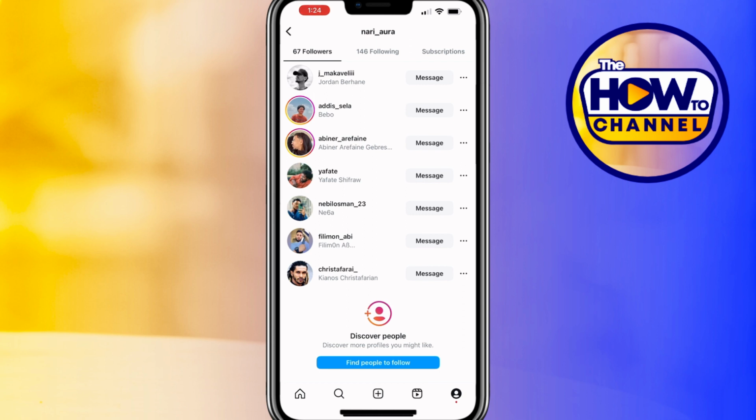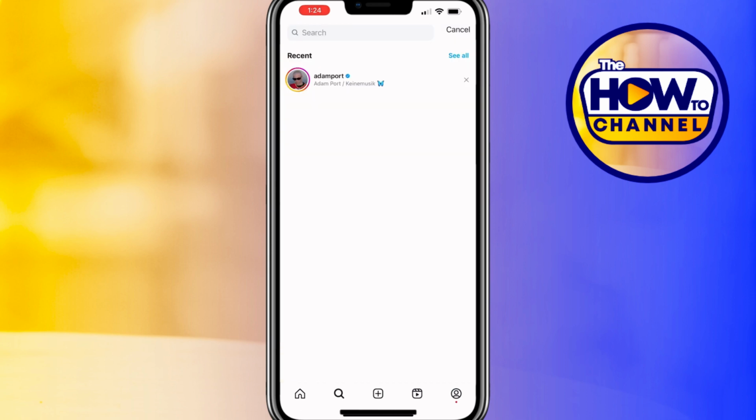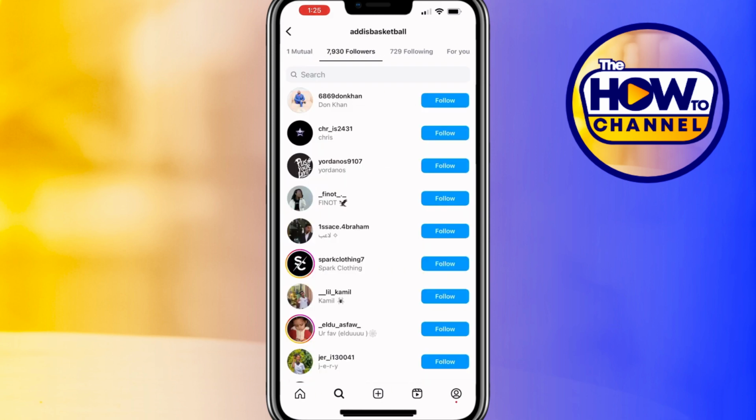If you want to know that for someone else's account, you can do that as well. So press the search button down there at the bottom left. And I'm going to type in basket. Now what I'm going to do here is I can tap on their followers. You can see all of their followers. This is the order that most recently followed this specific account.